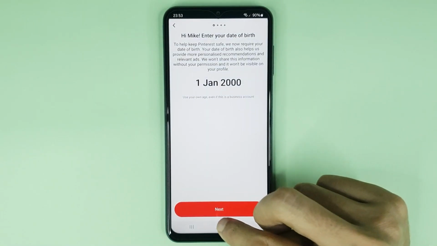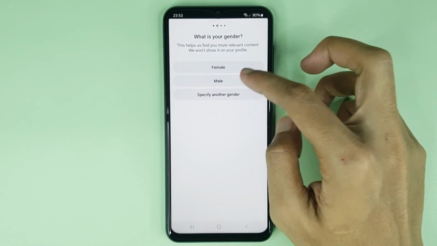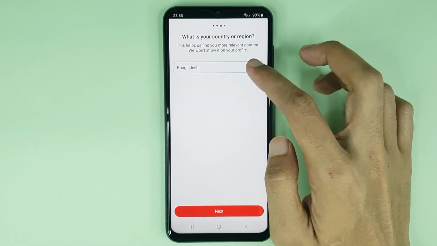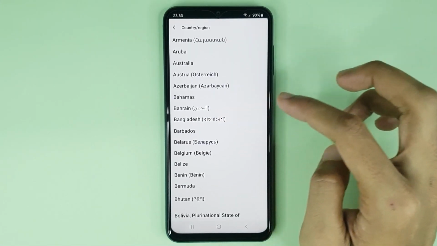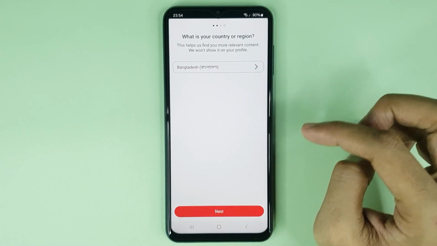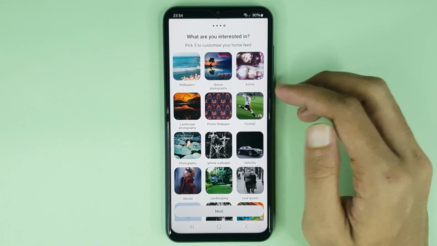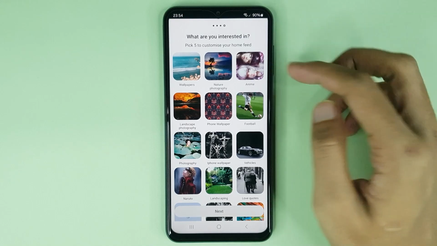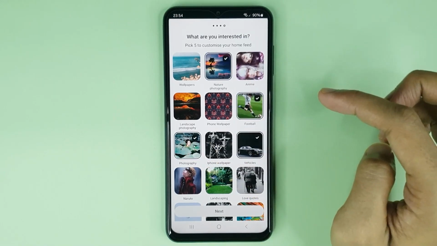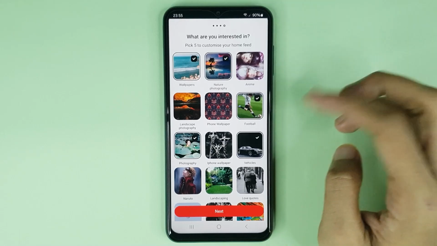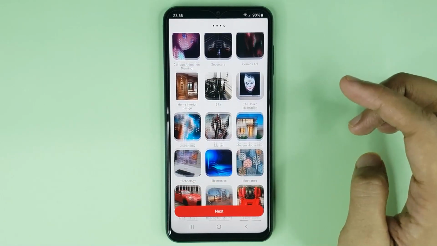Then tap on next. Then choose your gender. Then select your country. From here you can choose your own country. Then tap on next again. After that select your interested matter. If I select natural photography, football, vehicles, photography and wallpapers, you have to select minimum 5 subjects from here.